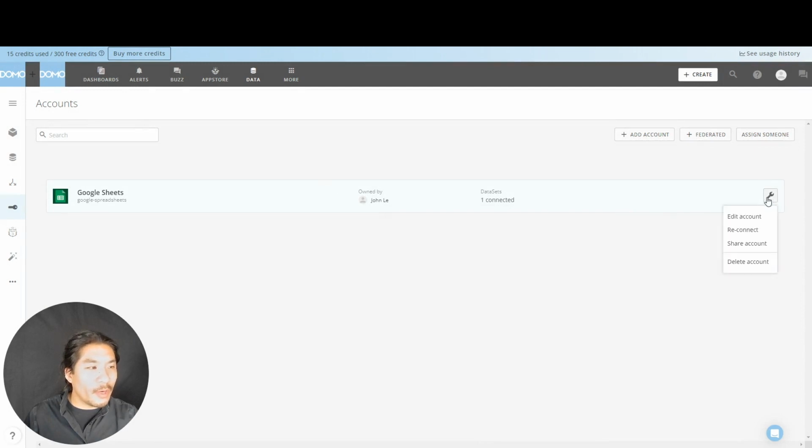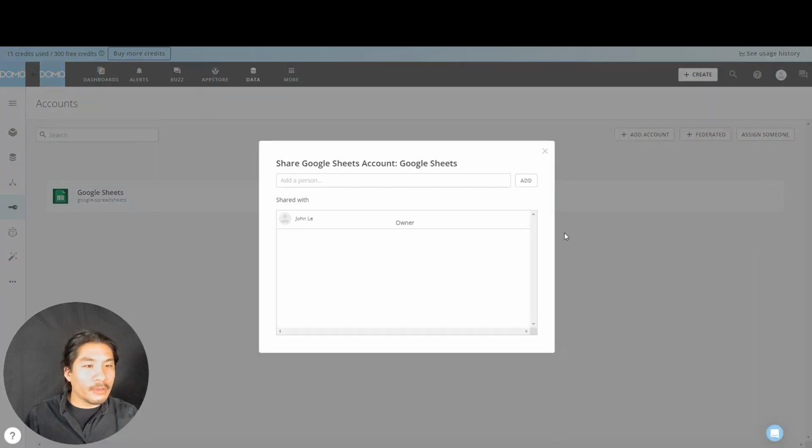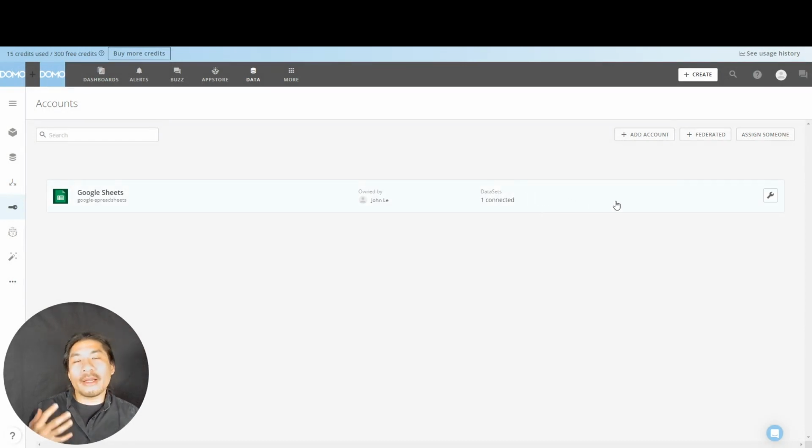And why is this cool? Because if I hit this wrench over here, I can say share account. So now what I can do is if I wanted to add somebody to this account, like Domo support, I hit add. If I say close, now that account can use my credentials to log in to my Google Sheets, for instance, to pull data without me having to send a password back and forth through email or Slack or anything like that. We don't want to do that.